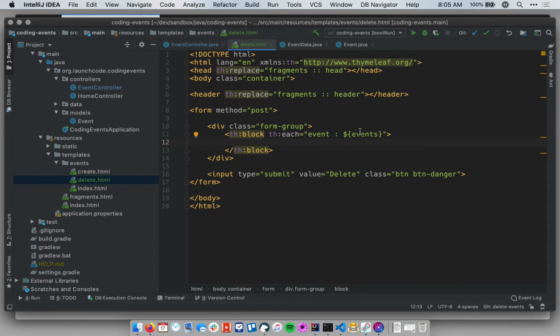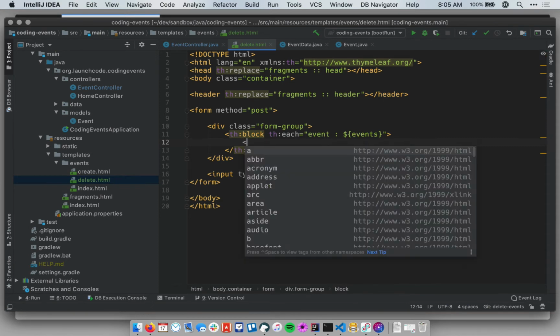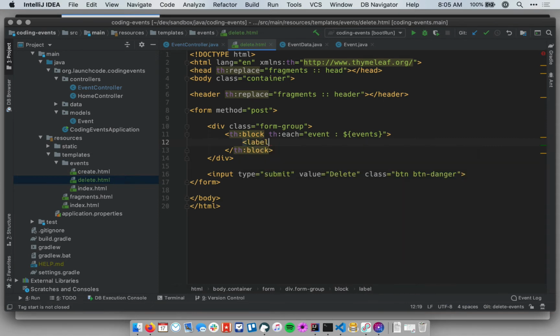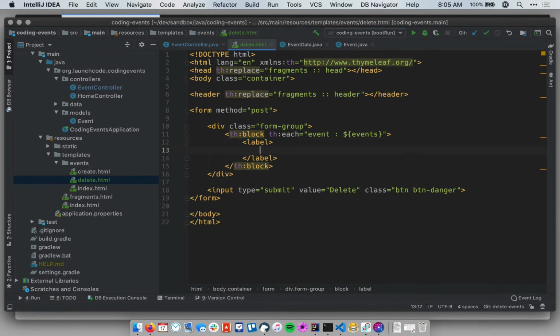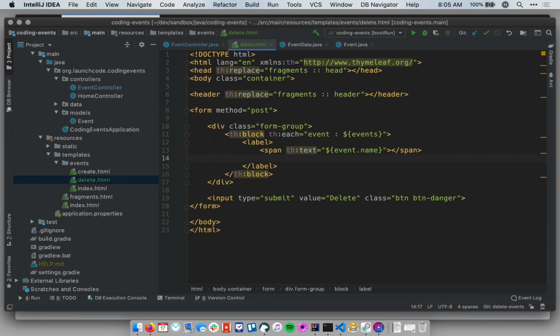And for each one of these, I want to create an input. So I'm going to actually have a label and an input. So let's do the label first. And that'll wrap the input. The text I want on my label is just going to be the name of the event. So let me make a span. That's a little container that I can put the text in. So say span with th:text equals events.name. Okay, and so that'll just be a little span, a little container that has the event name as the label. And then now I need the input, which is a checkbox. So let's say input type equals checkbox.